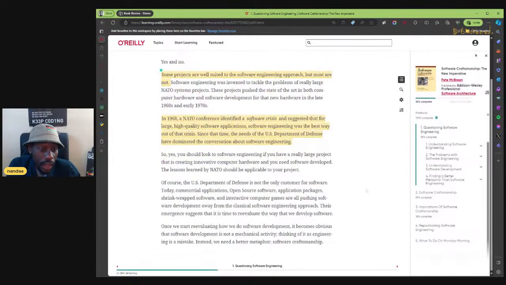In 1968, a NATO conference identified a software crisis. As we read, that was in the foreword. NATO conference identified a software crisis and suggested that for large, high-quality software applications, software engineering was the best way out of the crisis. Since that time, the needs of the U.S. Department of Defense (DoD) have dominated the conversation about software engineering. So you can see that this is always coming from the NATO guys, the Department of Defense of the U.S. Somehow it's the U.S. that has dominated this field.